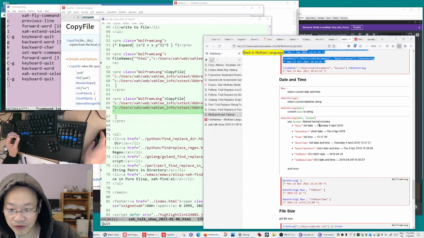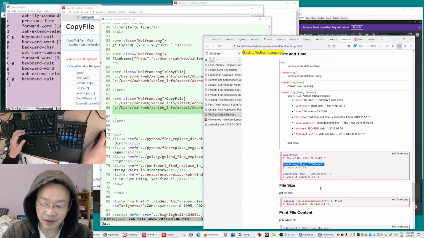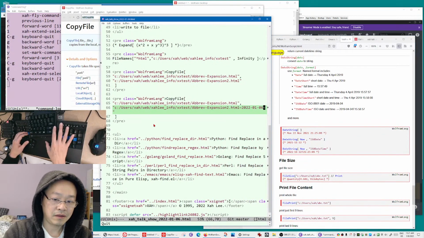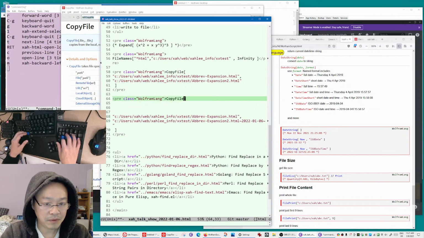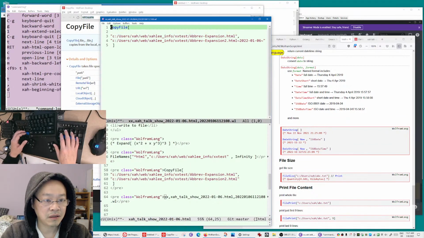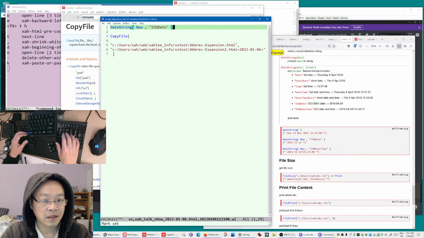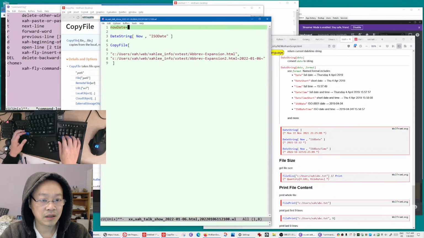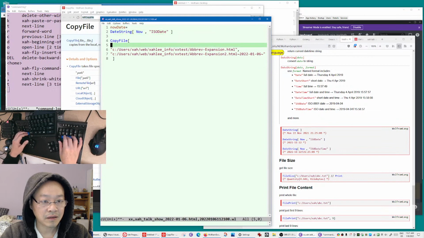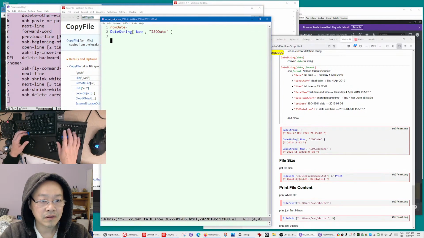Okay, but which format do we want? Let's just pick a simple one. The date will be, let's do it in the Wolfram mode. So get date now. Let's say now date equals that. Okay, so we don't need that.